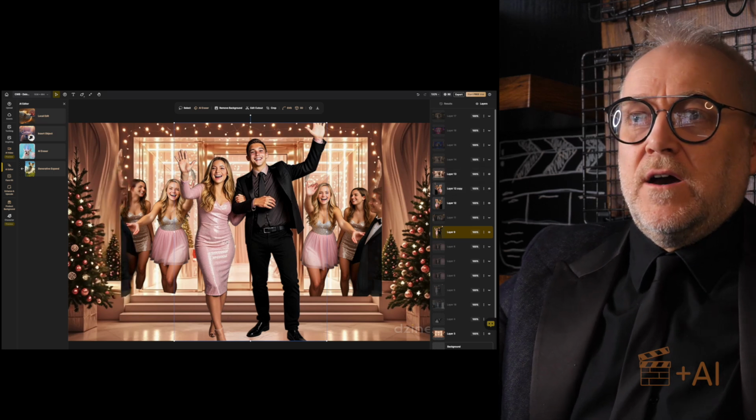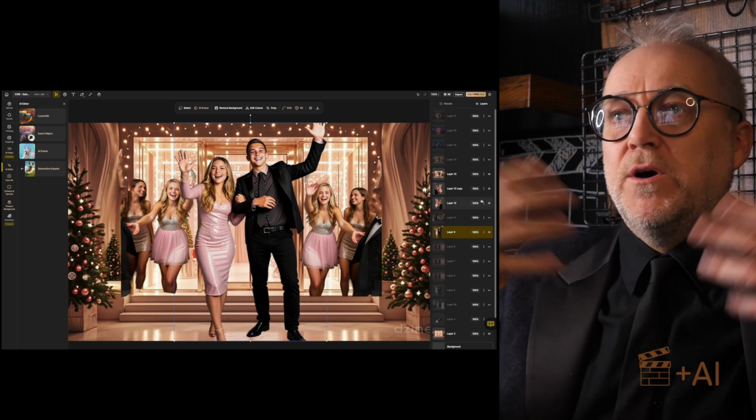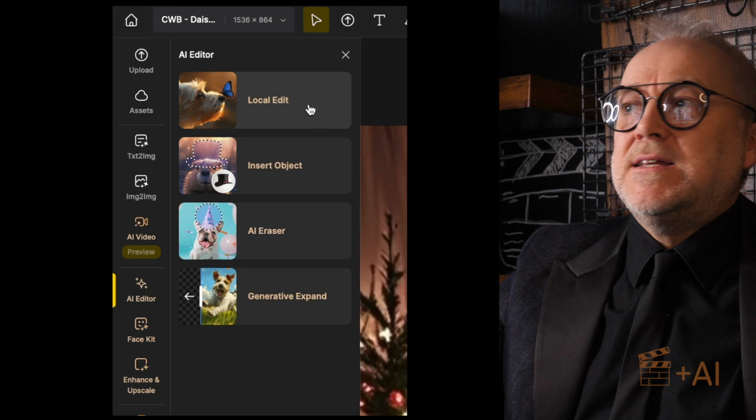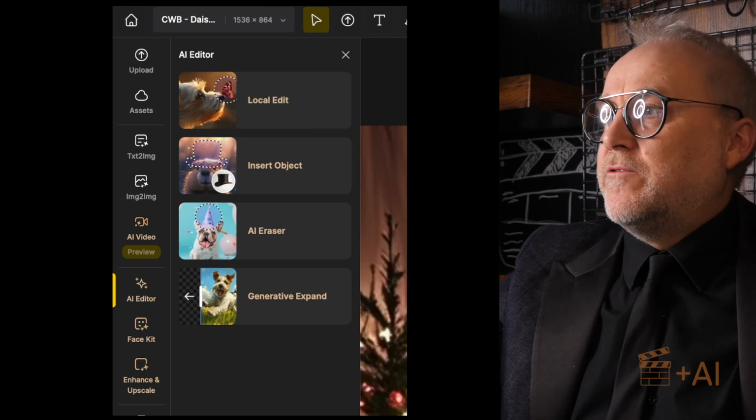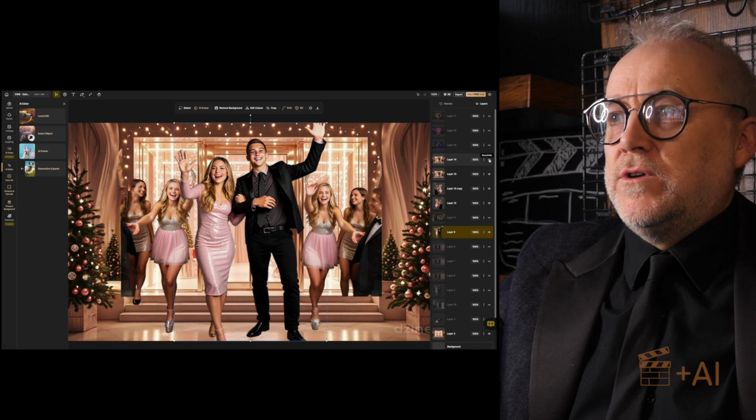Then I got rid of the guy over on the other side, who wasn't really in or out, and he was looking in the wrong direction. I needed them all bursting through the door. Then I used the local edit tool to add some feet. Here we go, gave them some party shoes, and that was all good enough.